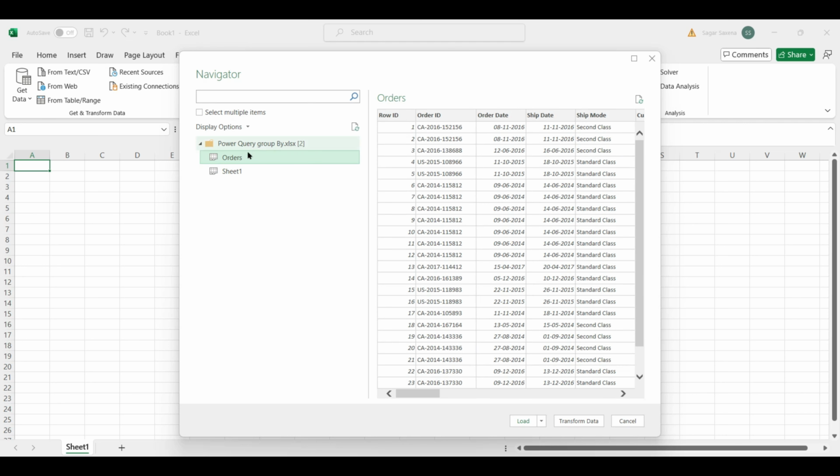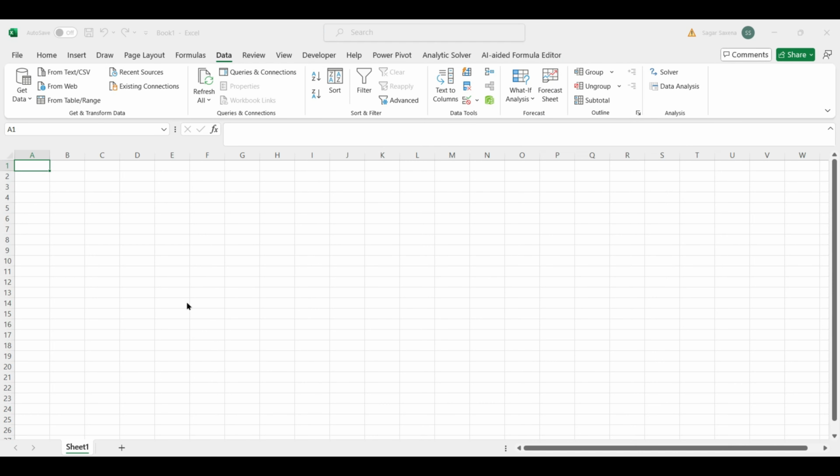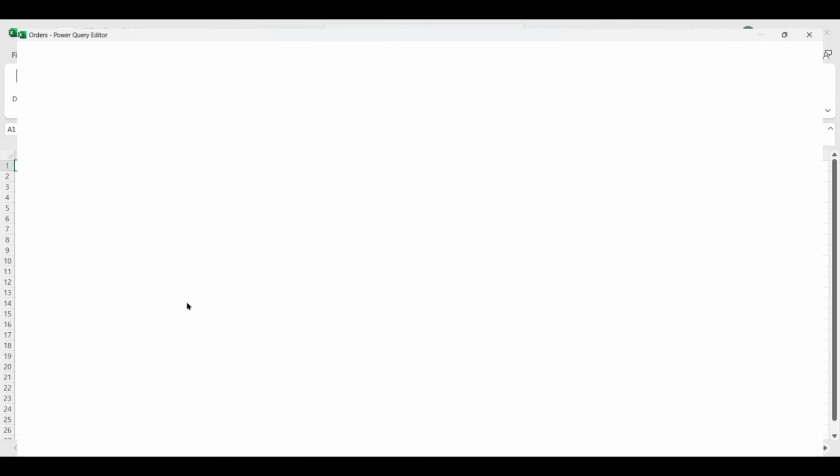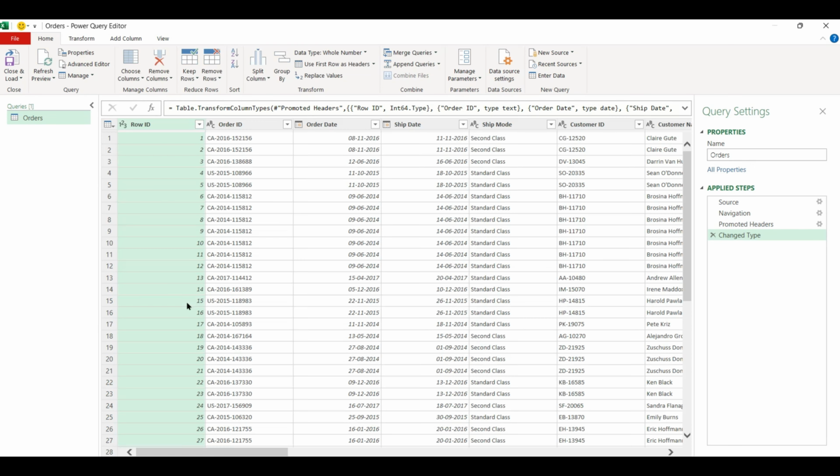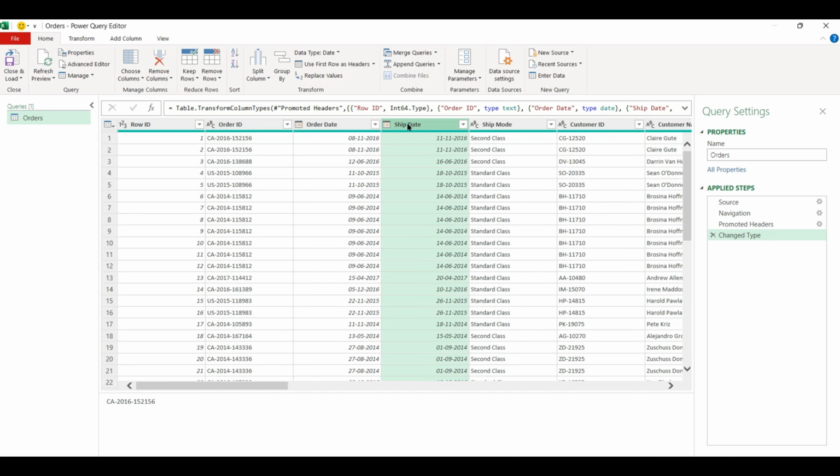Now we can click on Orders and go to Transform Data. When we click on Transform Data, it will evaluate it and the Power Query Editor window opens. Okay, it is open. We have Row ID, Order Date, Ship Date.